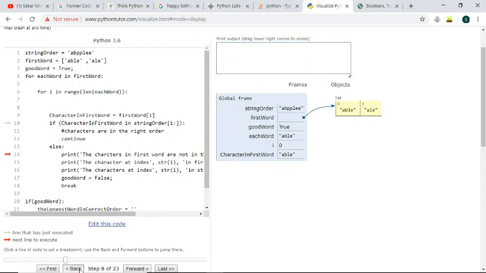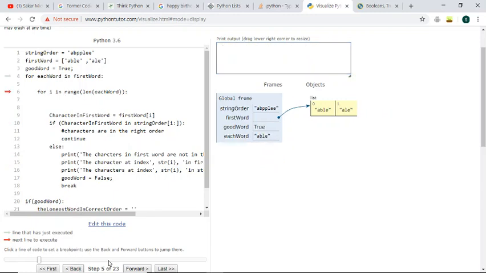Let's go back. See, this is where I like it. You can go back. Okay, for i in range of each word. Okay, character in first word equals first word.